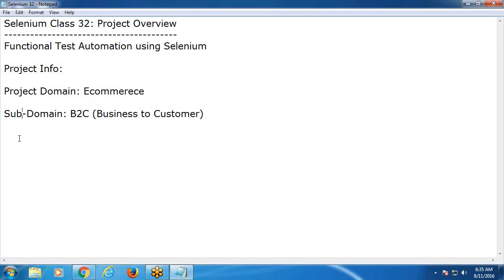Okay. Next, application: online shopping portal. Portal means a business gateway. Next, application environment.